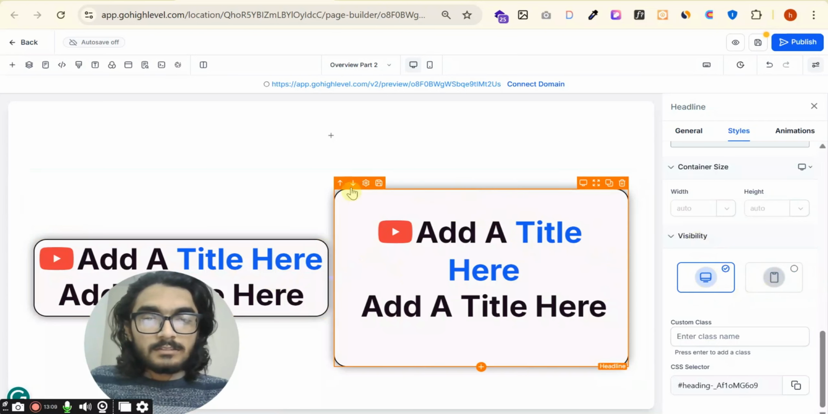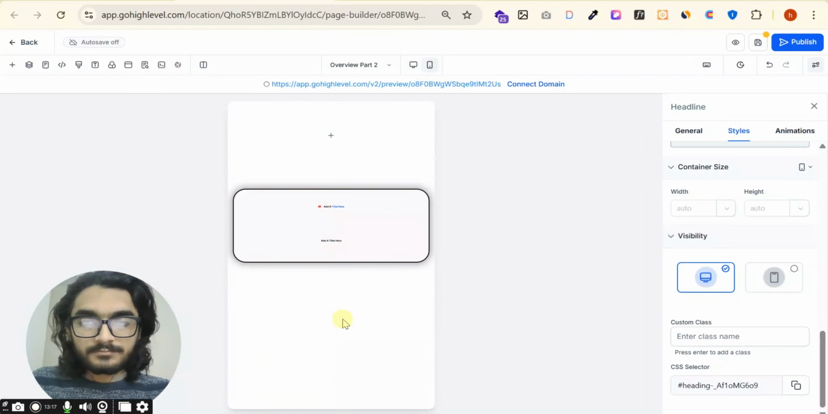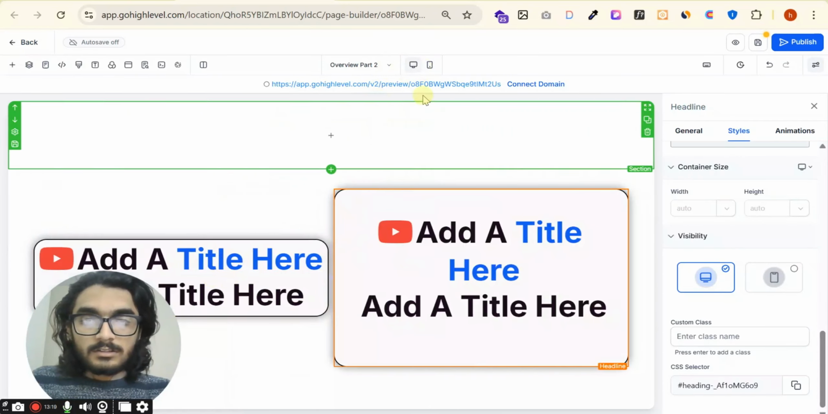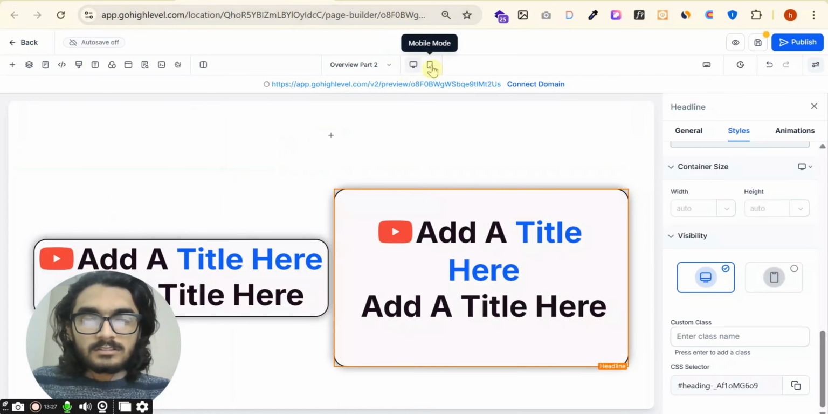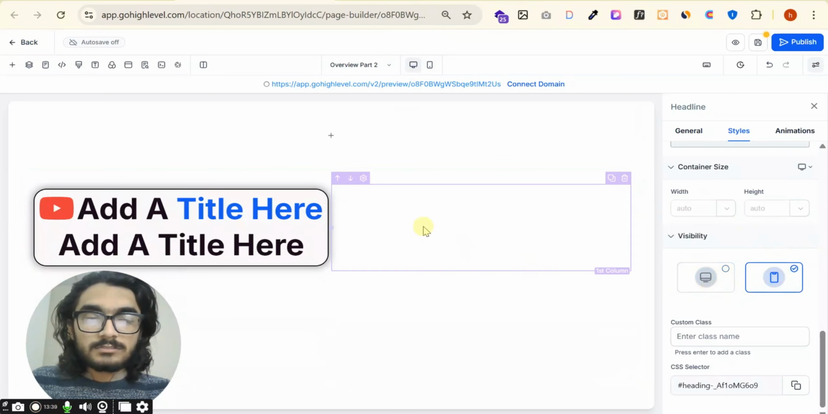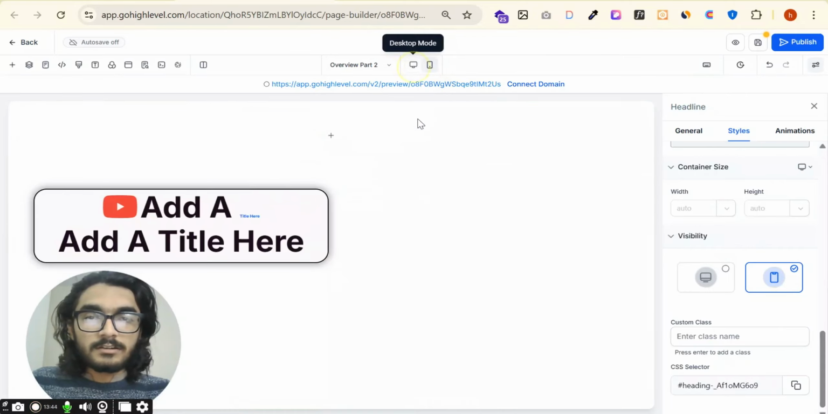So now on the desktop we have two elements, two columns, and on the mobile we have just one. Look, on the desktop we have two and in the mobile preview we have just one. You can change the mode from the top of the funnel name, like desktop mode and mobile mode. Click here, click here. Similarly for mobile, if you want something that is only for the mobile and not on the desktop, hide it from the desktop, and on the mobile you can see both elements are here.